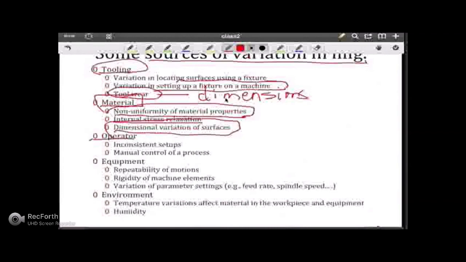Now, here's probably the biggest source of variation that we're going to see in our system, and that is the operator. And the operator, being human, is going to introduce the most variation into our system. Why is that? Well, some examples might be inconsistent setups when I place that product on a specific process or machine, or maybe I'm manually controlling the process, and every time I do that, it will be slightly different. And if I get a different operator, of course, it will be different as well.